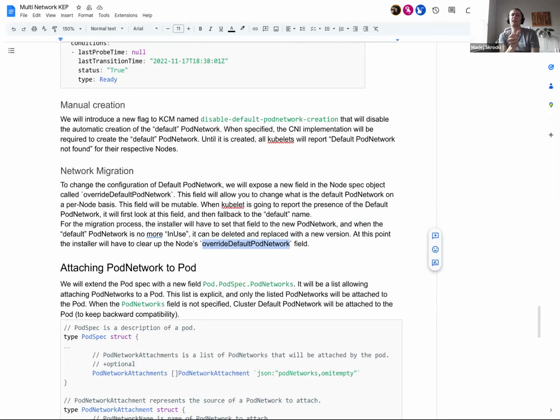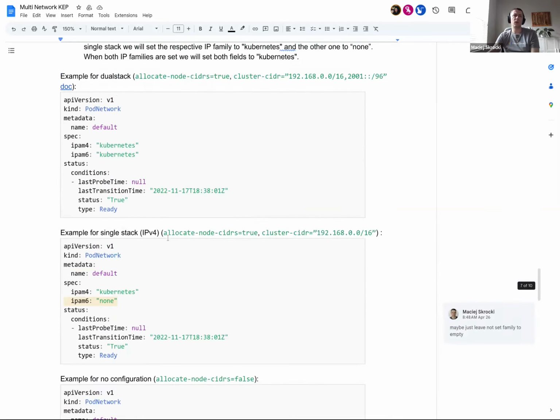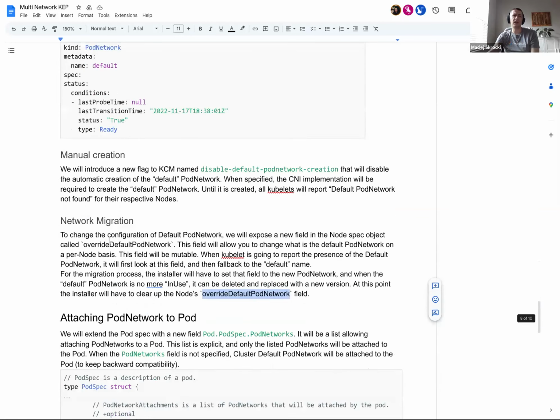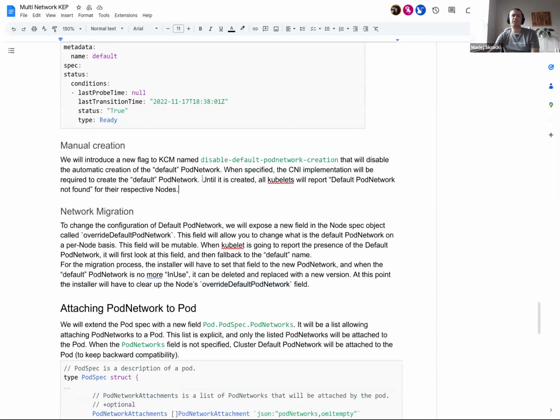And then the one other thing is kubelet. I mentioned here as well that, in the manual case, kubelets will now report a default pod network not found error if the default network doesn't exist, and that will take into account this field. If that field is set, this will be an override, so it will have higher priority. If that field is set and that network doesn't exist, I will say default pod network not found for that node. If it's not set, then it will look for the default named network. And if that doesn't exist, then it will again report the error.